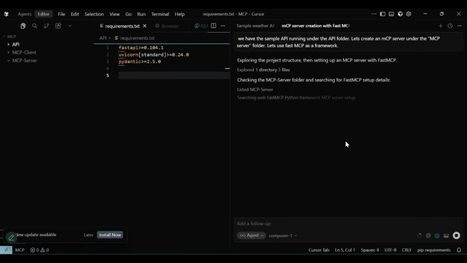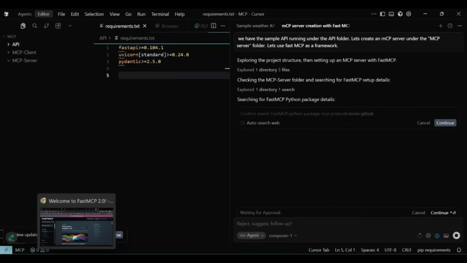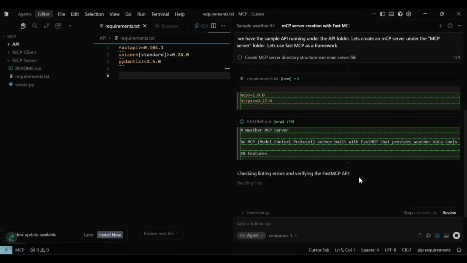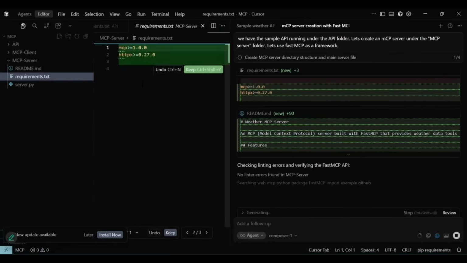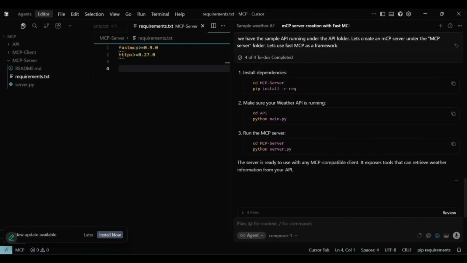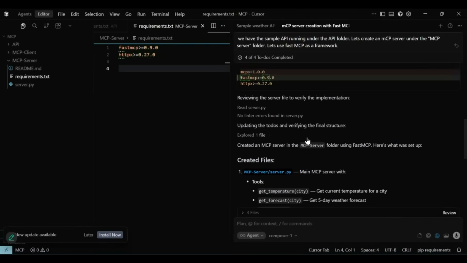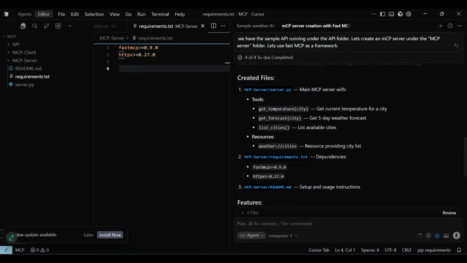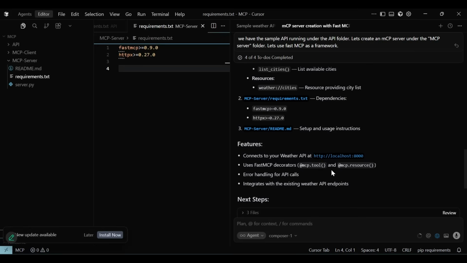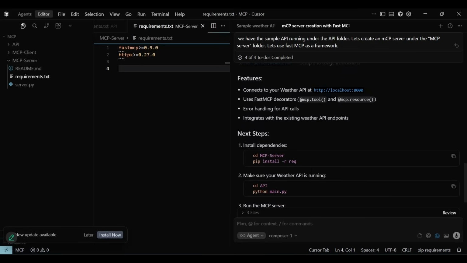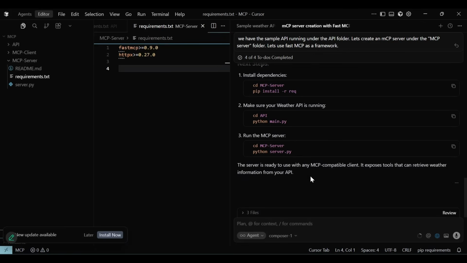Cursor is now searching the internet for learning about FastMCP. It already knows about the API details as we have it in the context. We see that the MCP server's code is being generated, and there you go. It is done. Let's review what we have here. We see that a server file is generated with 3 tools available: get temperature, get forecast, list cities, and we have 1 resource exposed from the server. When an AI agent or MCP client invokes a tool, it will internally call the weather API. But now we have it as an MCP tool.